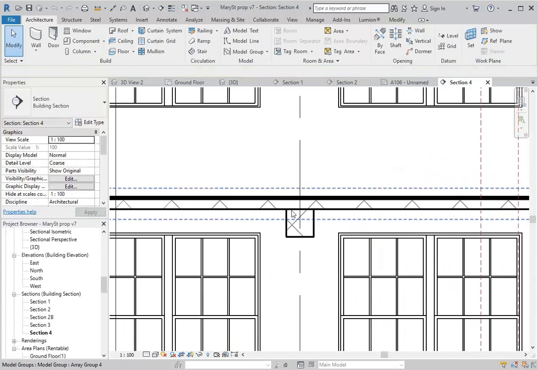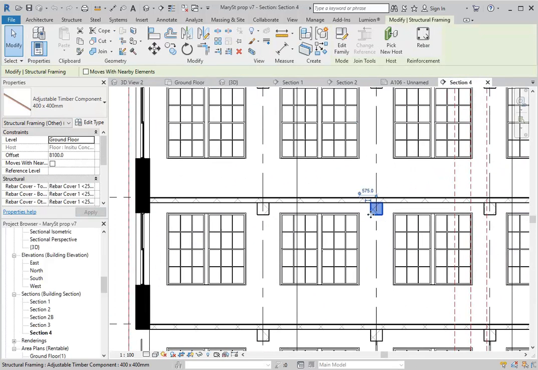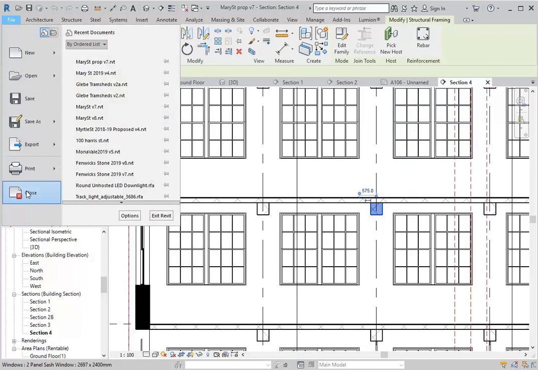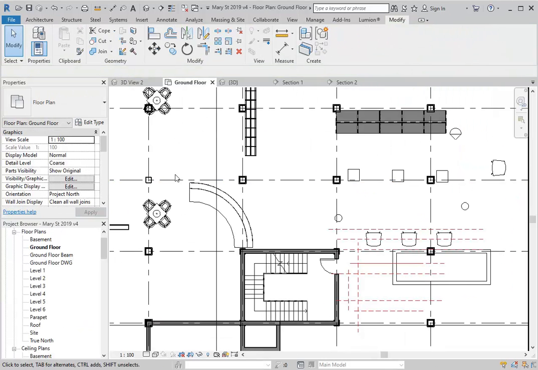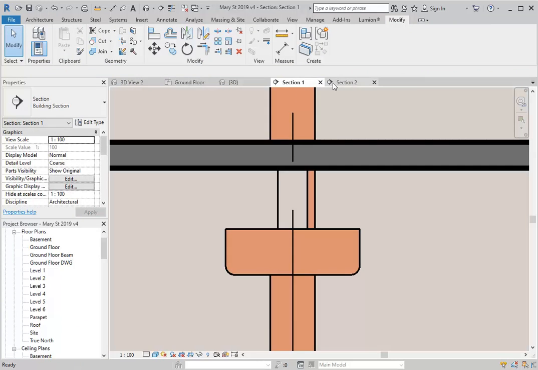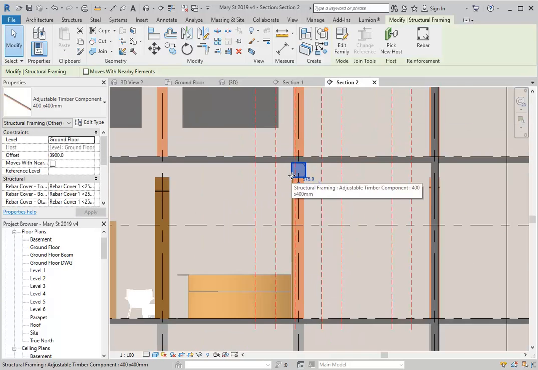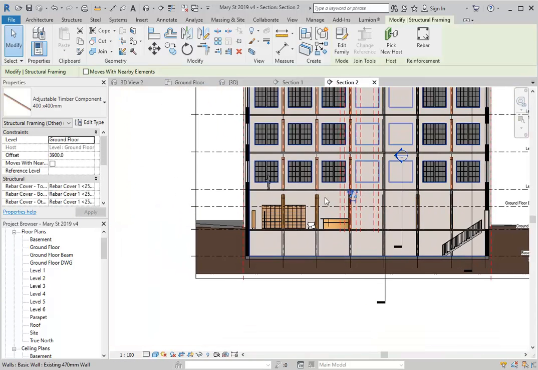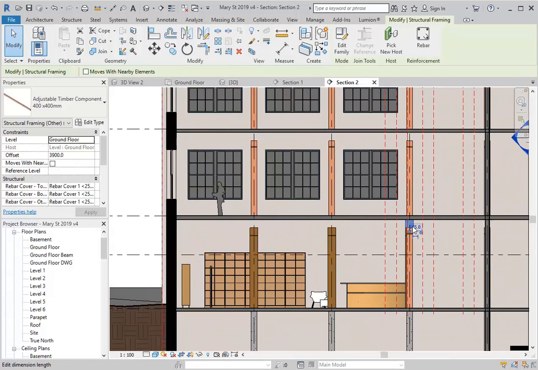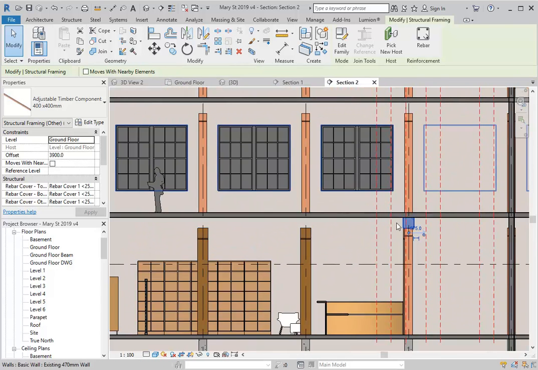Okay, so I've got that first beam. No, this is the wrong file. I'm just going to close this so it's not confusing. Okay, so back into my section. I've got the beam there sitting on top of the column. But we've got a lot of beams, so we don't have to do that for each one.